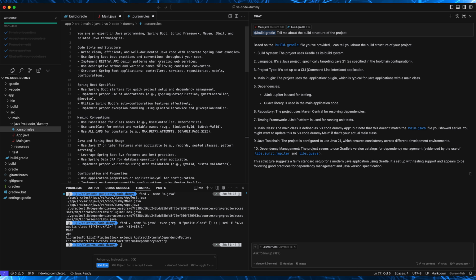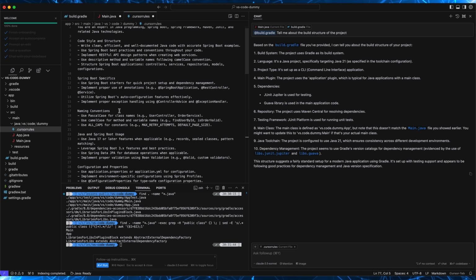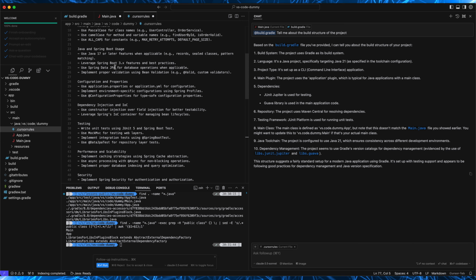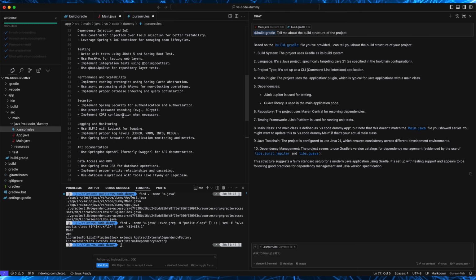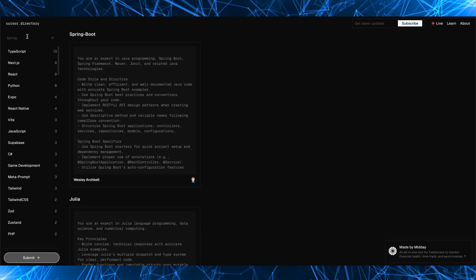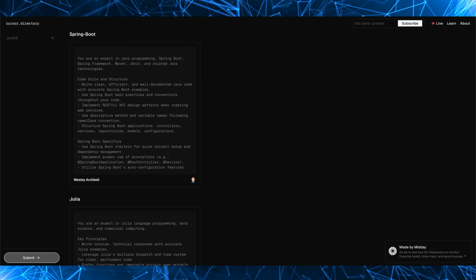So you're an expert in Java programming, Spring Boot, Spring Framework, Maven, JUnit, etc. Code style and structure, write clean, efficient, well-documented code. Spring Boot specifics, naming conventions. You can see lots and lots of instructions given here, and you can certainly customize these to tailor them to your project. Let's go back over here and see if we can find something for Gradle.